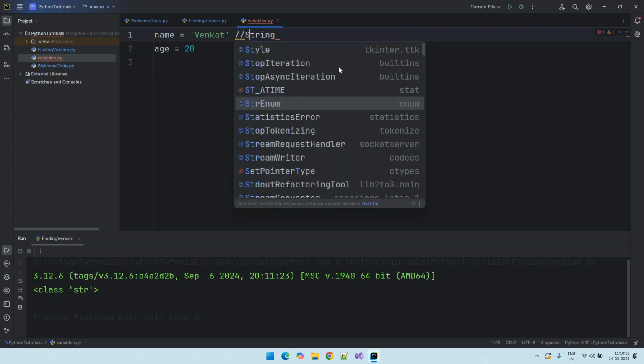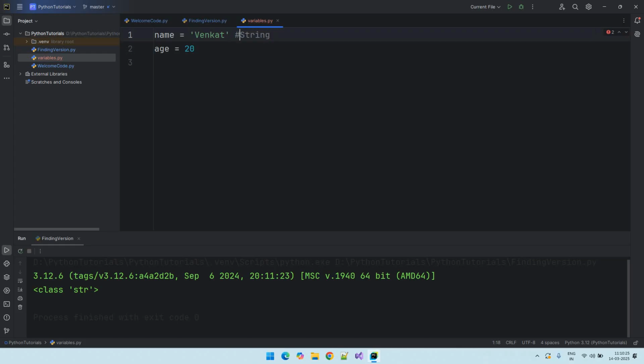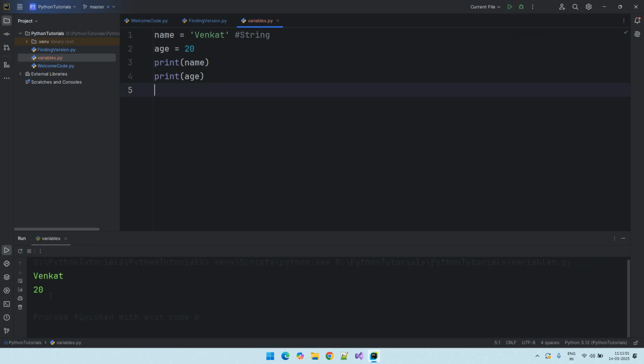In Python, for comments we use hash. This is the string variable. And what is the type of this one? If you say integer, that is right, because we are assigning an integer value to it, so it becomes an integer variable. Now let us print these two, name and age. Click on this green play button. You can see the output, Venkat and 20, printed. This one is an integer.